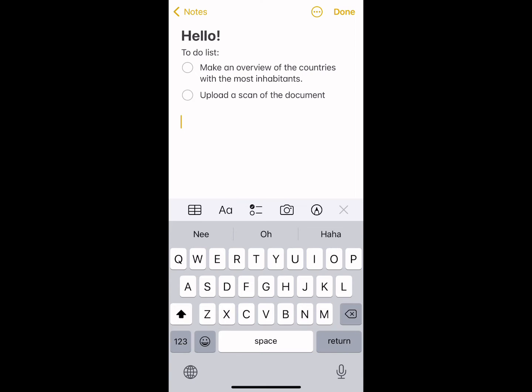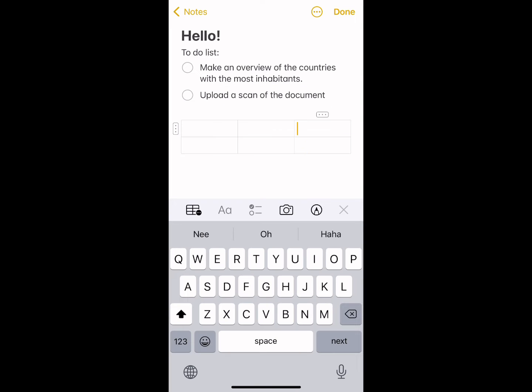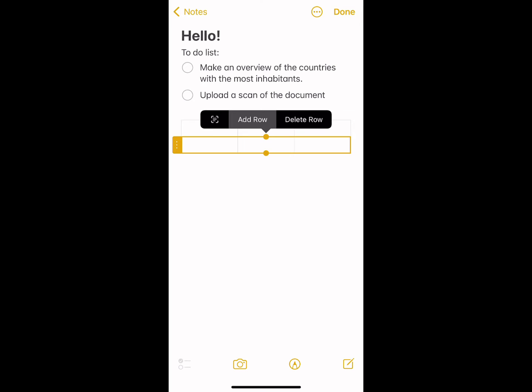For creating tables, click on the first icon of the functions bar. By clicking the furthest column, it is possible to add a new column to the table. You can add another row by clicking on the bottom row.